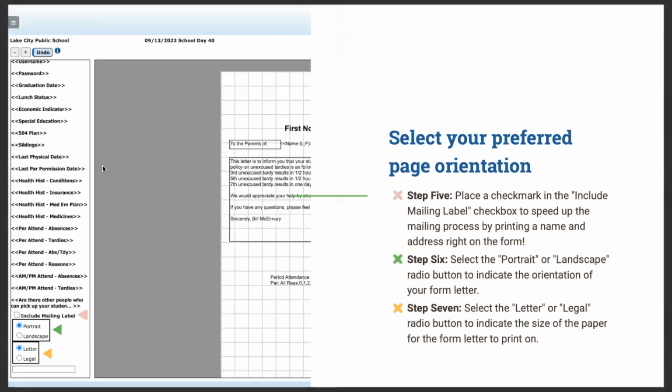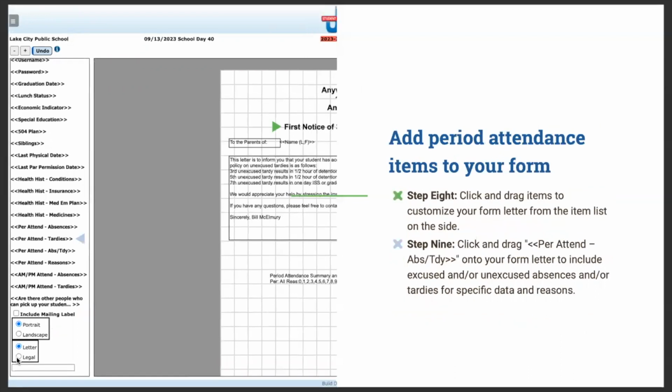Step 5, you'll place a check mark in the include mailing label checkbox to speed up the mailing process by printing a name right on the address form. Kind of a nice little feature there. Step 6, you'll select portrait or landscape to determine the orientation of the letter. And then step 7, you'll select the letter or legal radio button to indicate the size of the paper for the form to be printed on.